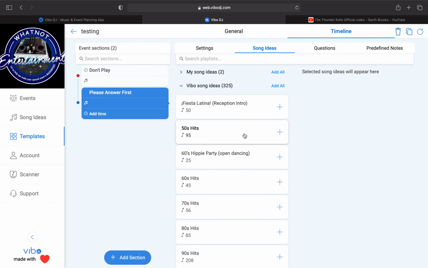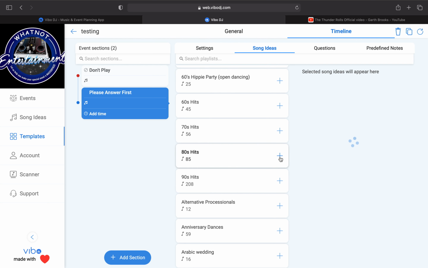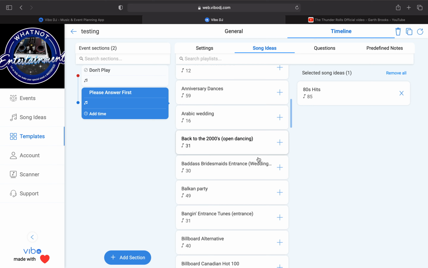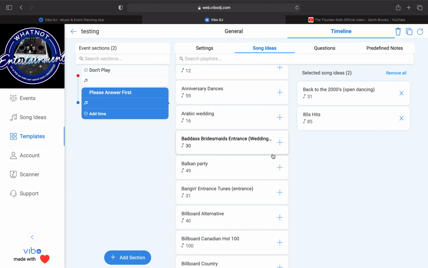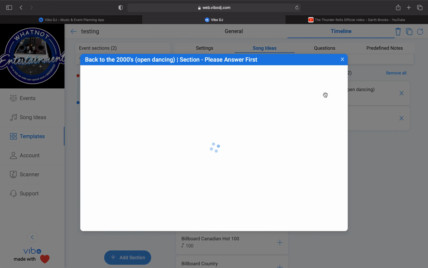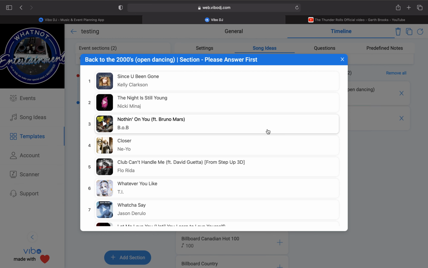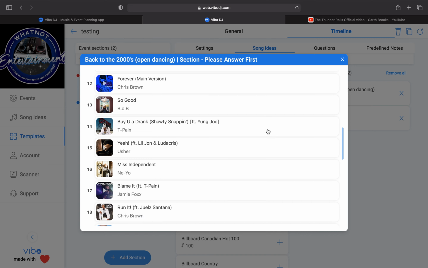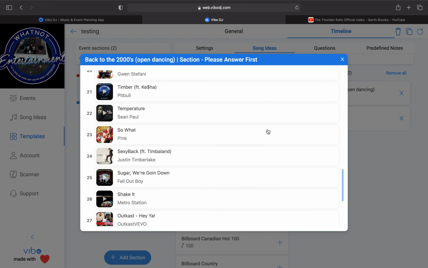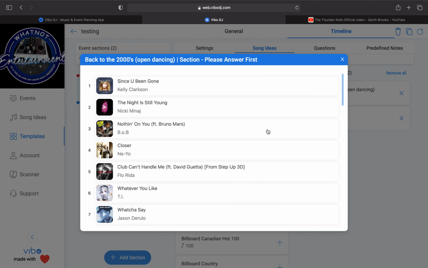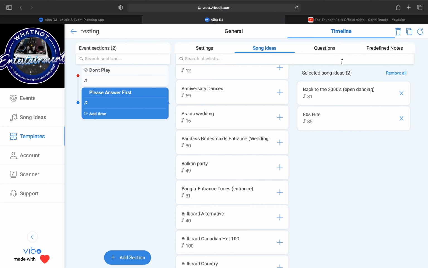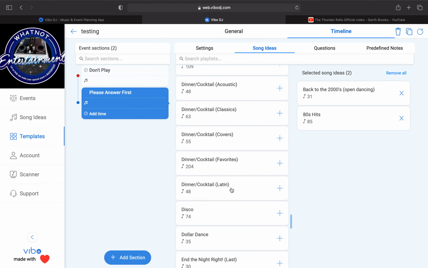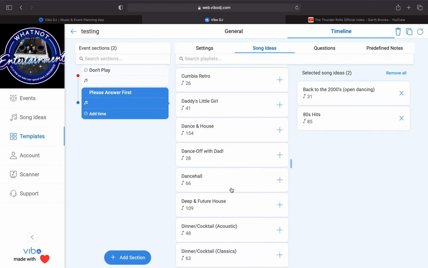And then for the Vibo song ideas, you have a lot of different songs in these areas that you can select from, and there's a good amount of music in here that you can select from. So it's got a pretty nice setup. It's got a really nice setup on it.